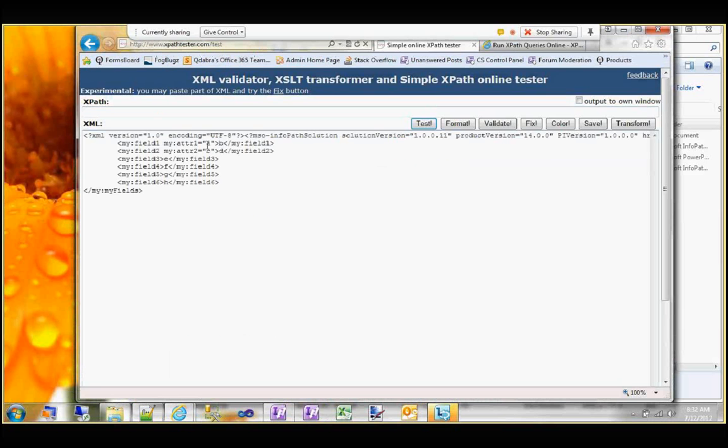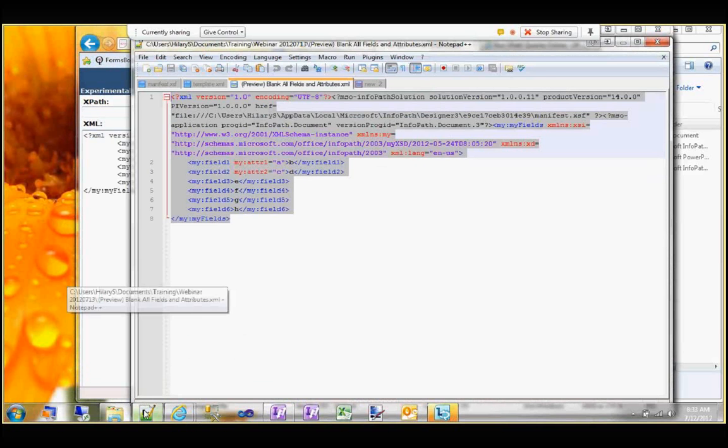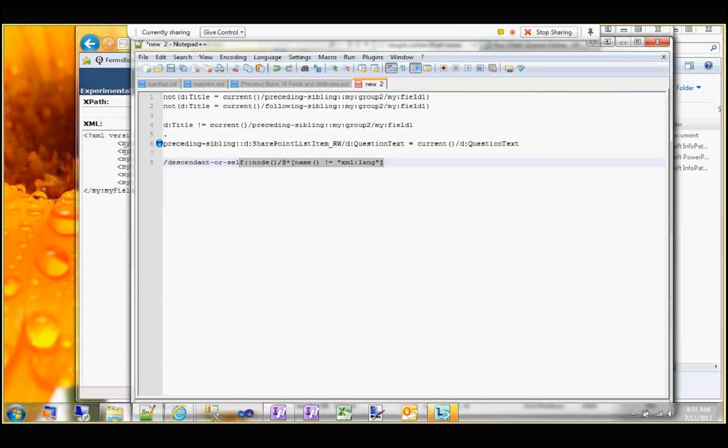So here's my XML. Now this one is xpathtester.com, and I found it did well with one of my tests and failed on the other. So that's why we're going to look at two different testers. And so here is my XPath. We'll talk about what this does in just a second.